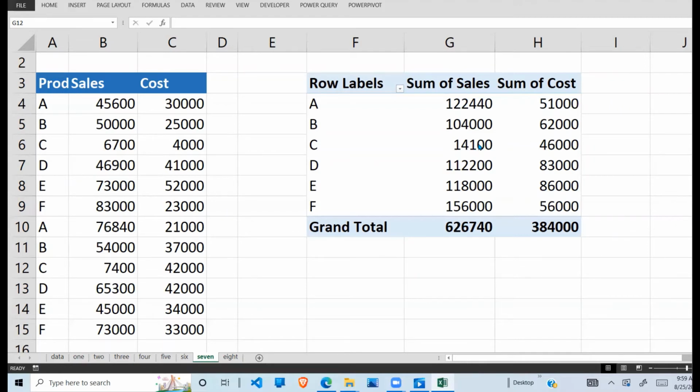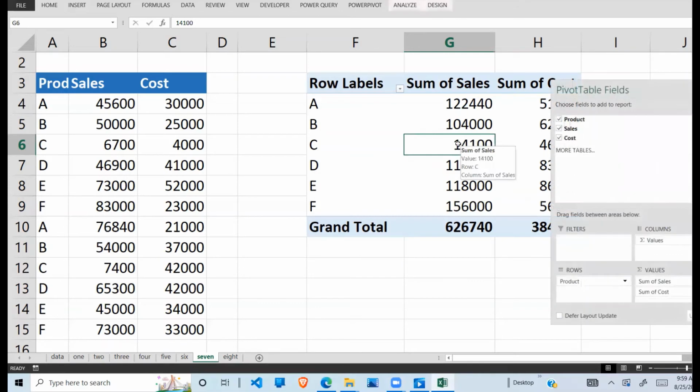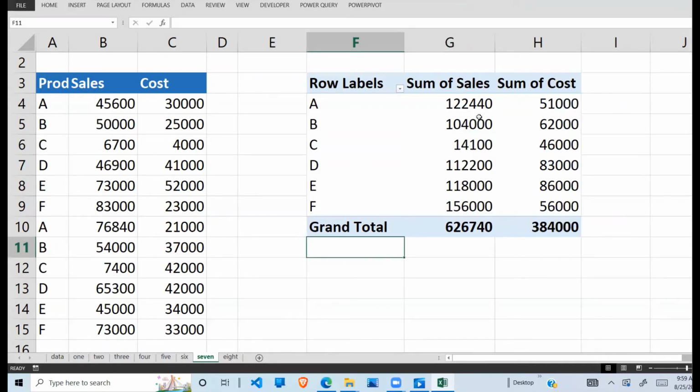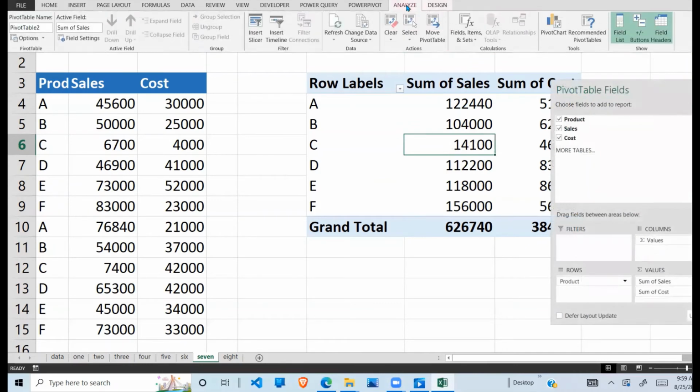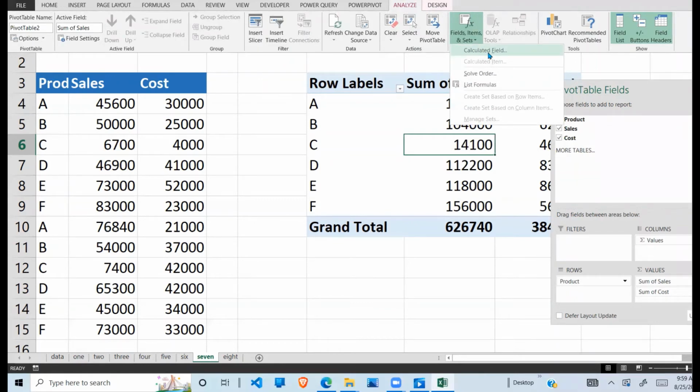Now, to do that, we need to click on the pivot table. The moment we do that, there are two tabs that appear up top. One is for design, and the other one is for analyzing different sets of data and using it for inserting a calculated field. So we shall go to analyze. And when we click on analyze, we see on top here fields, items, and sets. When you click there, you see the calculated field.